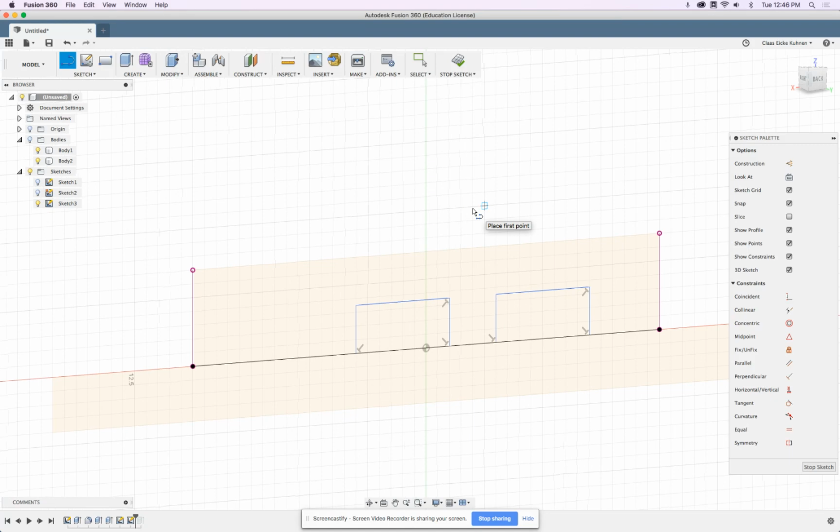Let's do some basic measurements. 4.25. The whole distance inside is 6.